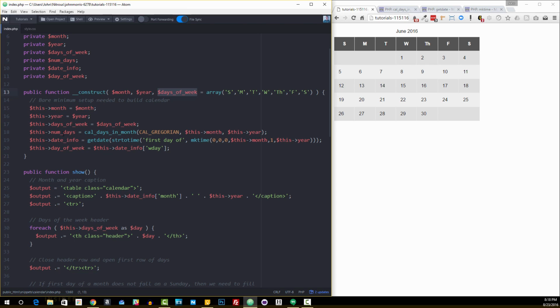So the first thing that we need is to know how many days are in this particular month. Whatever month is passed in, we need to know how many days are in it. Interestingly enough, and I didn't know this, PHP has a function called calDaysInMonth, which is semi-odd to me because usually PHP functions aren't that explicit, but apparently this one is. So this is a built-in PHP function, and it will do exactly what it says, tell you how many days are in a month for a particular month and year and a particular calendar.